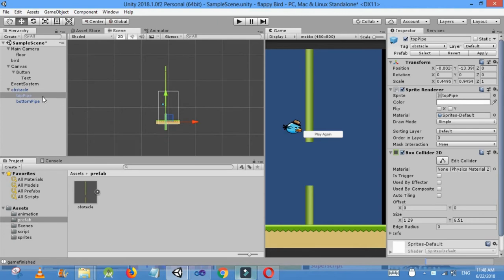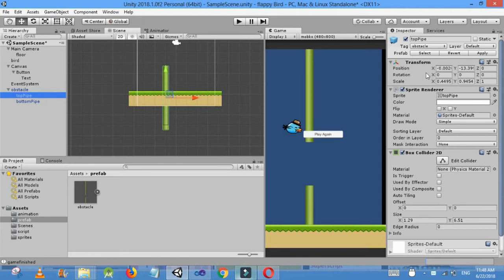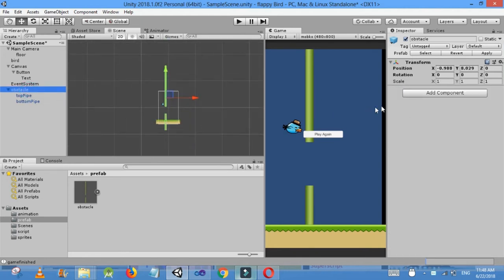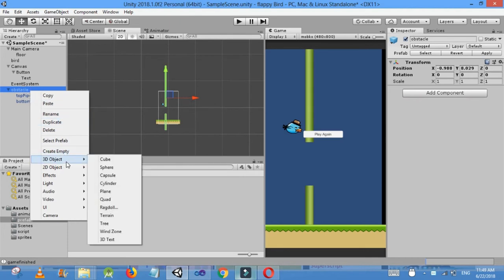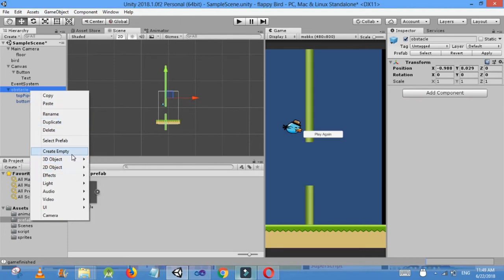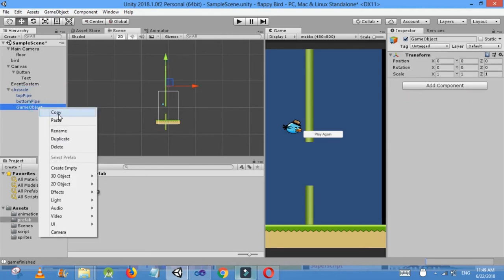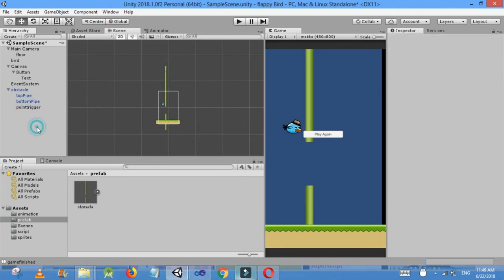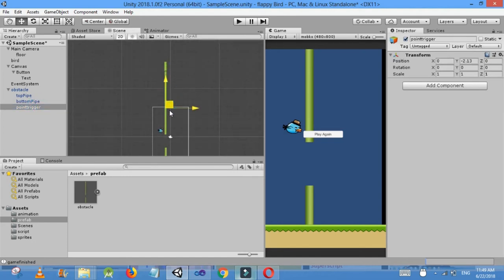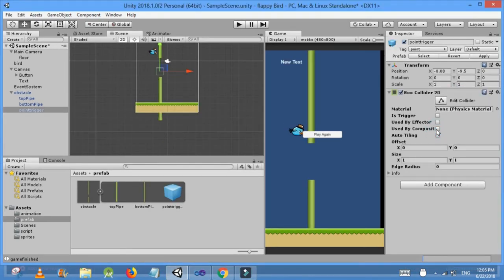Now, I need some mechanism for getting the point. So in between the obstacle, I'll keep something to detect that it has crossed the obstacle. Just create an empty game object. I'll rename it as point. The position of this must be in between the obstacle. This is an empty game object, nothing is there, just the position.